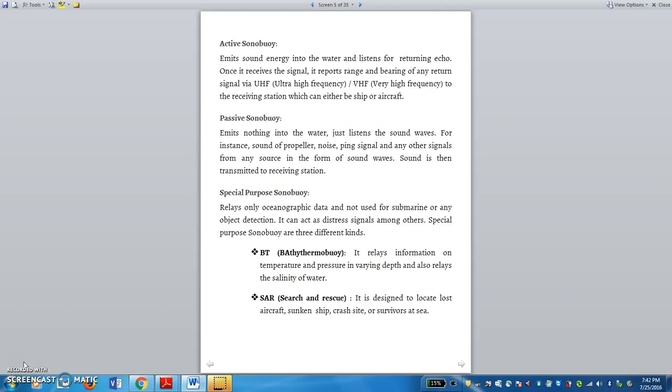Active sonobuoys are those which listen and return echoes, and in this way it knows what kind of echo it received, so that it will know whether that is a vessel or any kind of geothermal activities or any kind of signals. In passive sonobuoys, it emits nothing in the water, just listens to the water waves, sound waves, for instance sound of propeller, noise, ping signal, and any other signals from any source in the form of sound waves. Sound is then transmitted to receiving station.